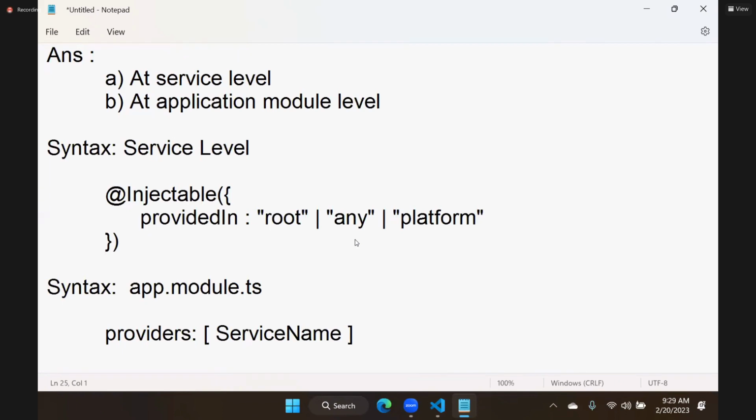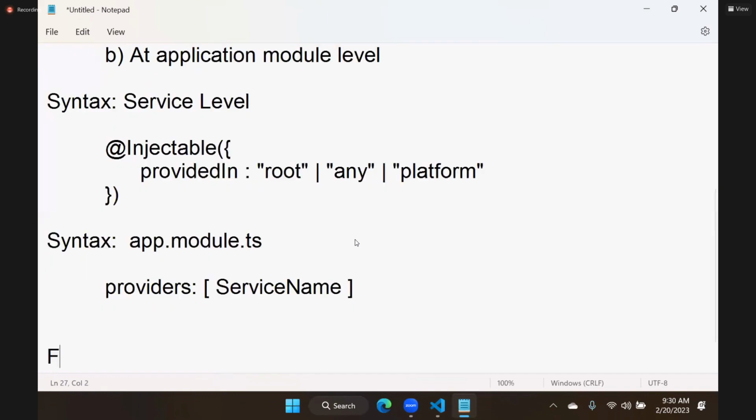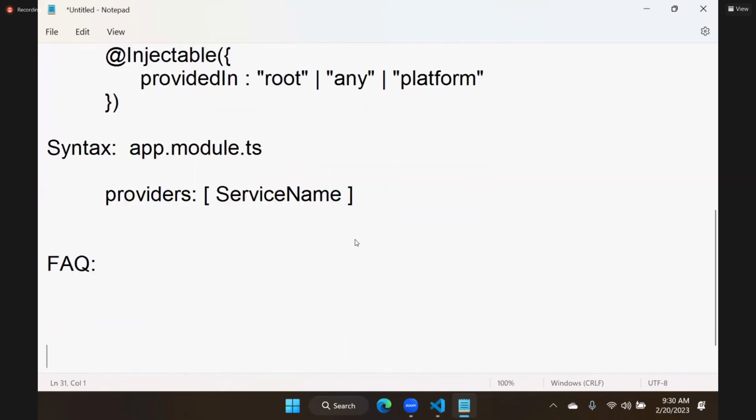Because in interviews a lot of questions are asked related to services, you need to know some answers. What is a provider? What is an injector? What is the scope of the provider? Where can you configure the provider? So these are important.